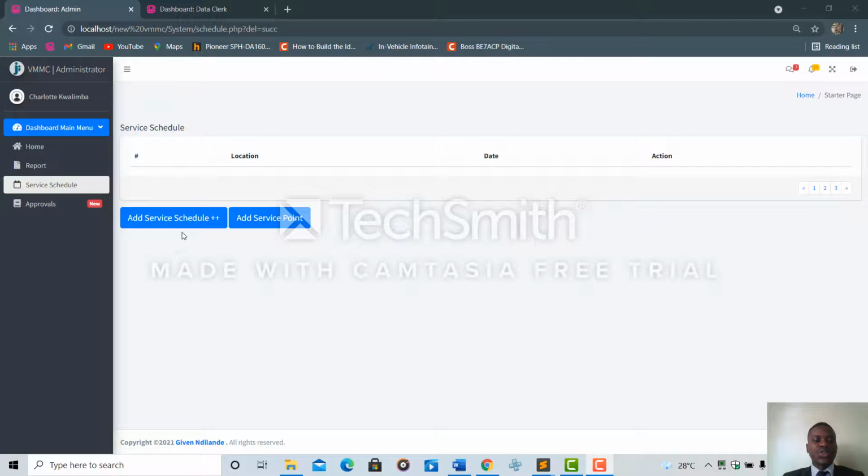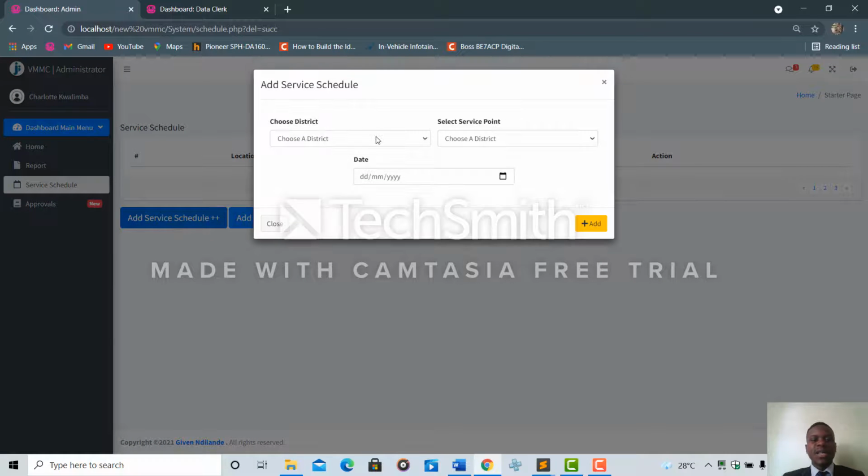So in this case, we're going to add a service schedule. Now a service schedule is more like a calendar that will be made available and published by the organization to be projected to the general user or the potential client to make it easier for them to book their appointments. So now in this case, we're going to say Blantyre for the district, the service point, Chilomoni ground, the date that the mobile service van will be available in that particular area will be set right here. So in this case, let's say 10 December 2021.